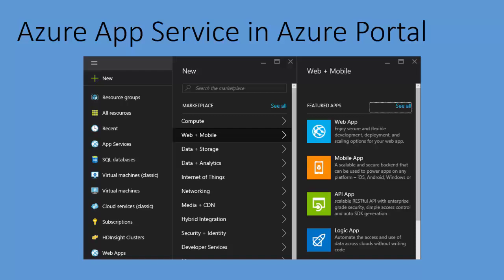So if you go to the new portal and you click on web and mobile, you will see the same four application types that we have available for you on the Azure portal. You'll be able to see the web application, the mobile application, the API application, and the logic app. It's the same application types that we showed you on the App Service site earlier if you don't have an Azure subscription. But if you do have an Azure subscription, you can go to the Azure portal and provision all the application types that we have mentioned earlier.